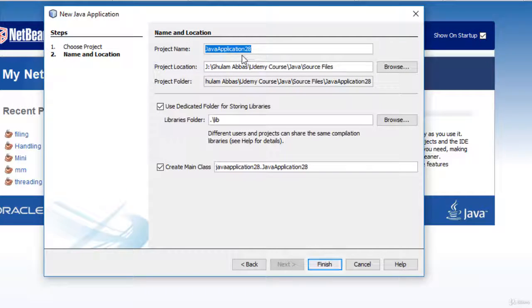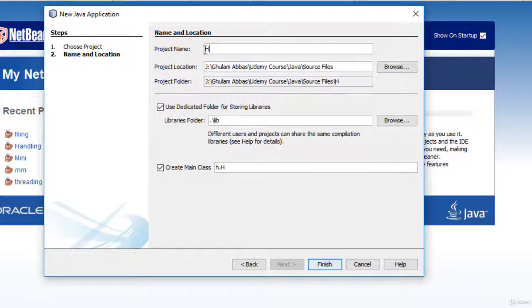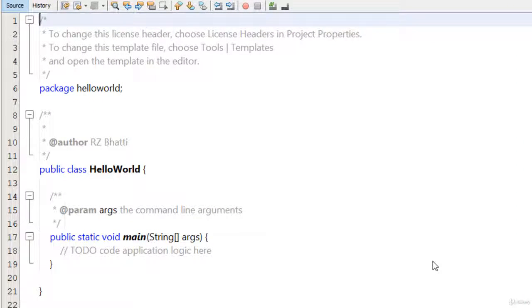Then you have to type the name of your project. For example, for this video I type here Hello World. And then you have to give the location where you want to store this file. I have already given the location, and then you have to simply click on the finish. And after clicking on the finish, this is the first screen that you will see.